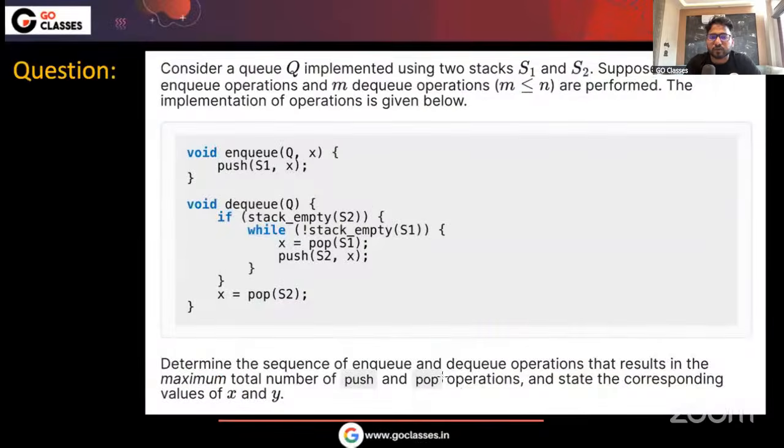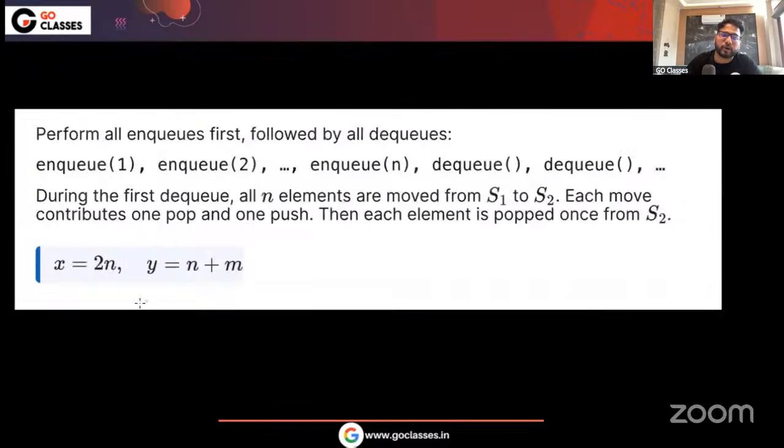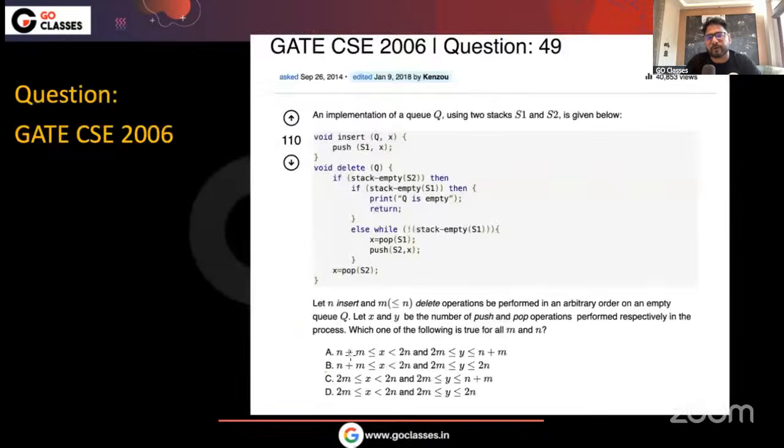So if they ask you, let's suppose the maximum. Okay. So this is the next question where I was actually asking the maximum. If they ask you the maximum, then it is 2n and n plus n. Is this fine to everyone? So with this, now let's just go to the GATE PYQ and let's just solve this.